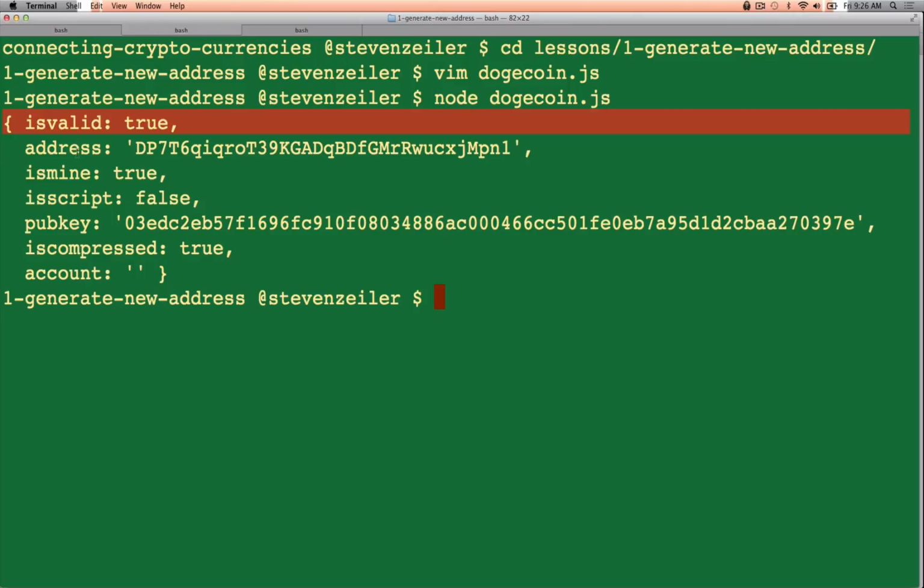Is valid, true. We have the address, and the address isn't the actual public key. It's actually a hash of the public key. So it shows you the actual public key down here. And this is the actual cryptographic public key, but it's a lot simpler to make payments to a smaller address. So they hash it. I think it's the first half of a SHA-512.